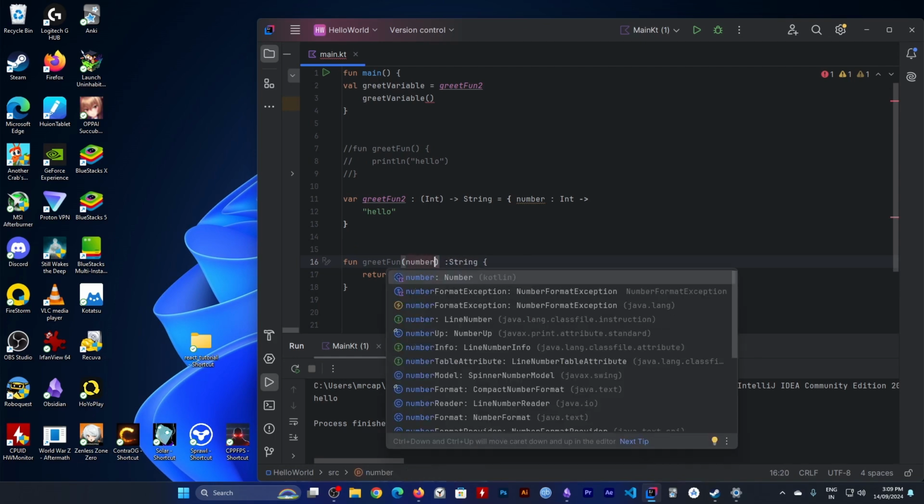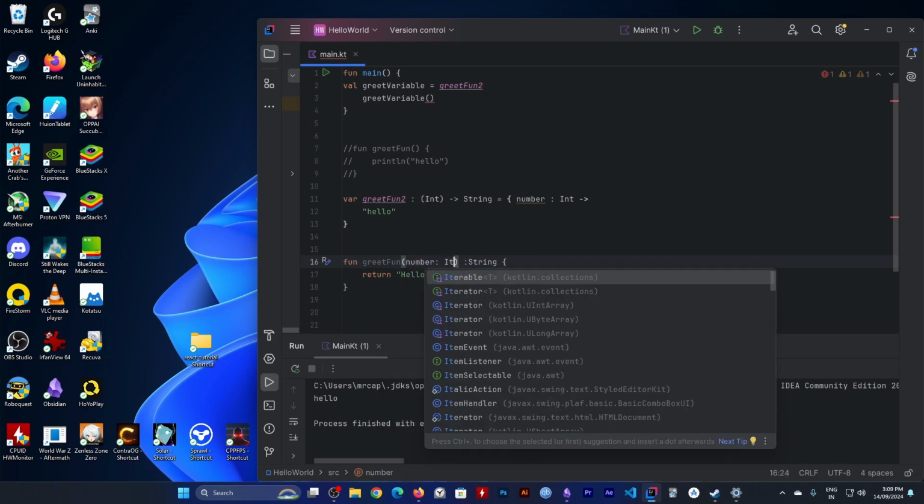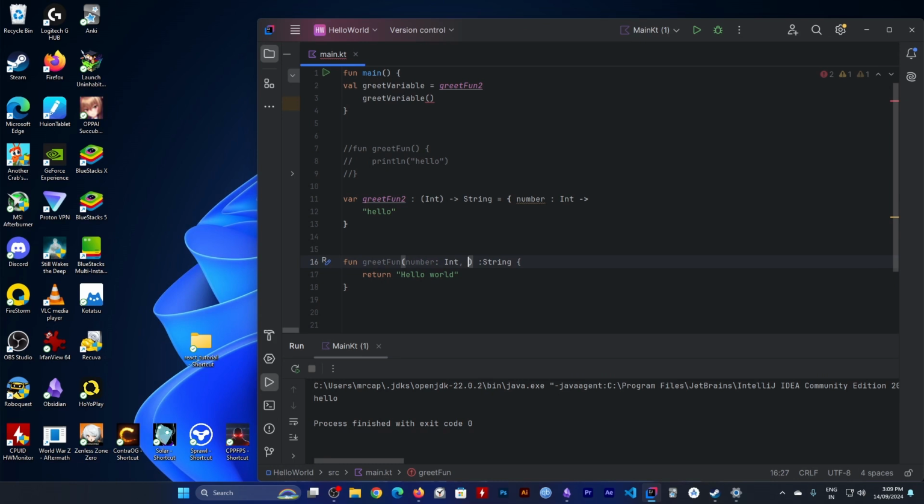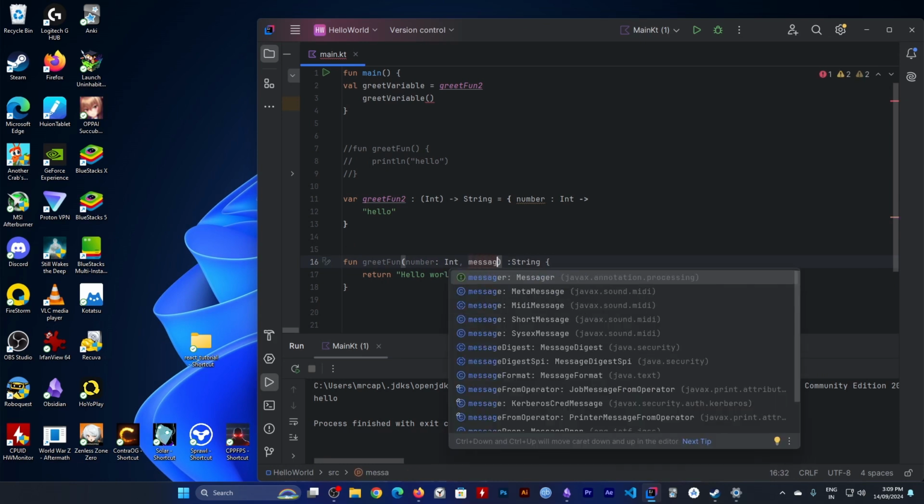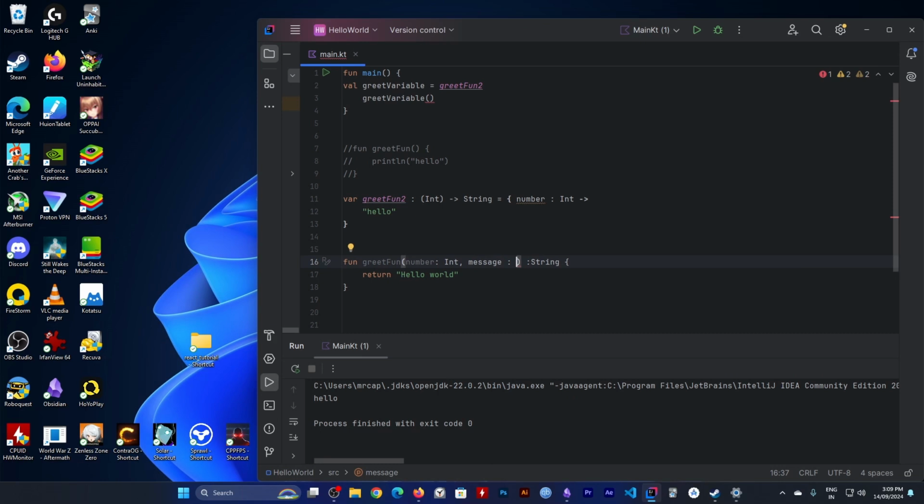We can give types for the parameters individually. Let's say we want a number, we can call it Int, and then message, that is a String, and this is the return type of these functions, and we're also explicitly mentioning the types of the parameters.